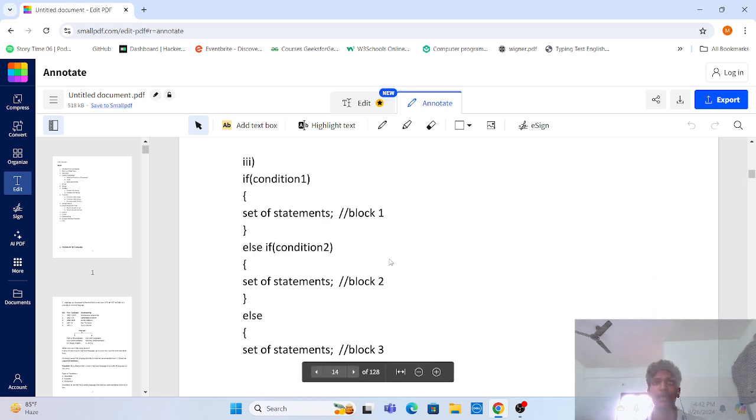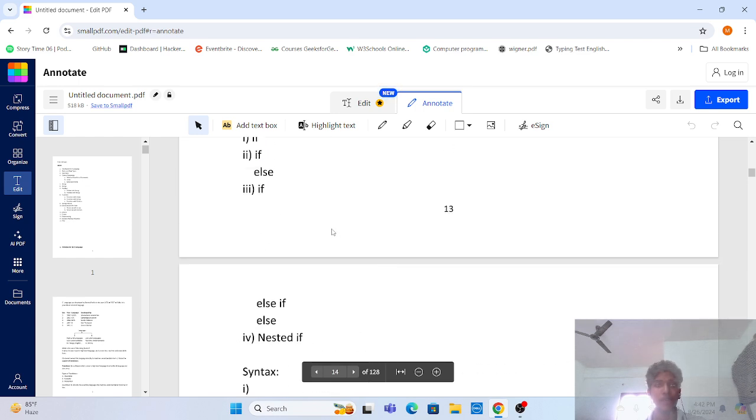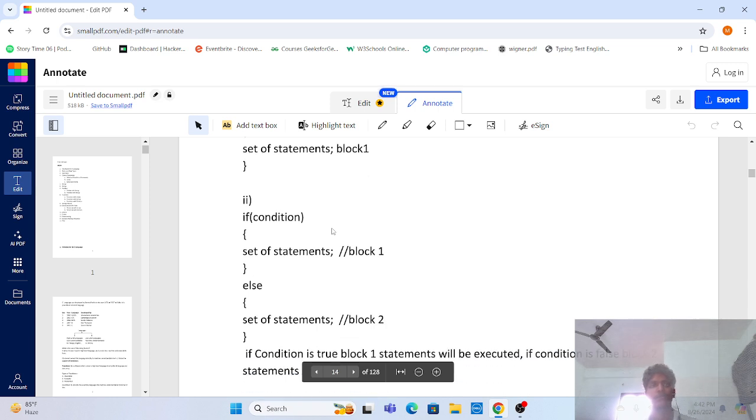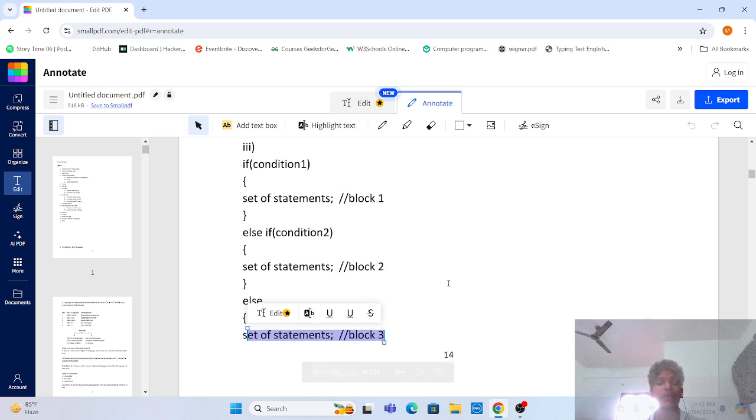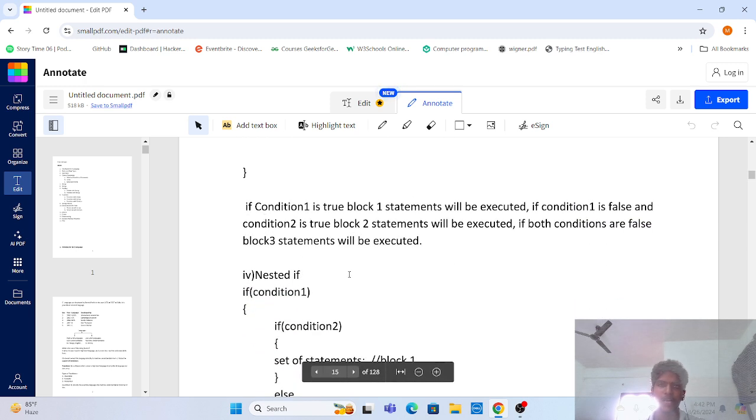Next, the third one, which is else if, right? If the condition is true, we get this statement. Else if, we get this statement. Else, we get a set of statements, block 3. If condition 1 is true, block 1 statements will be executed. If condition 1 is false and condition 2 is true, block 2 statements will be executed. If both conditions are false, block 3 statements will be executed.